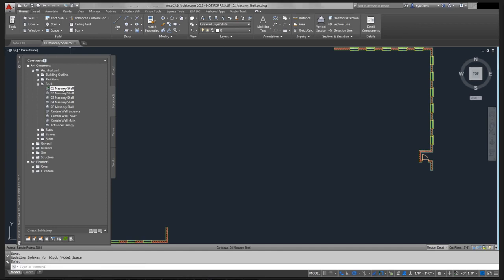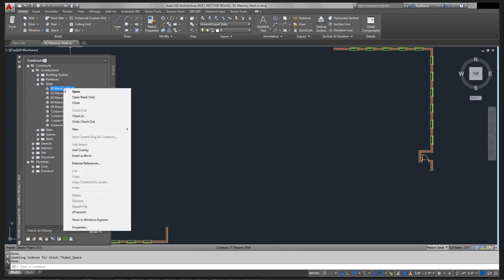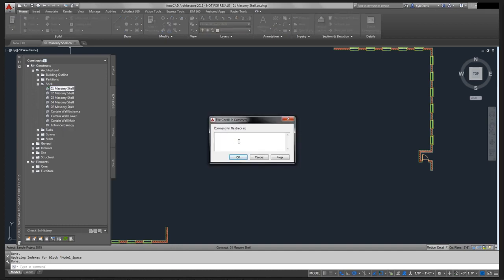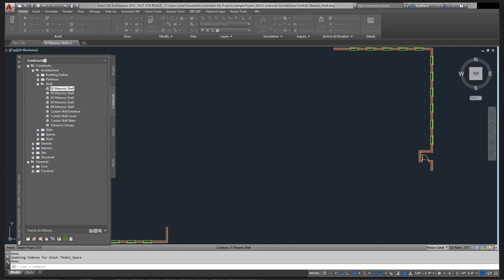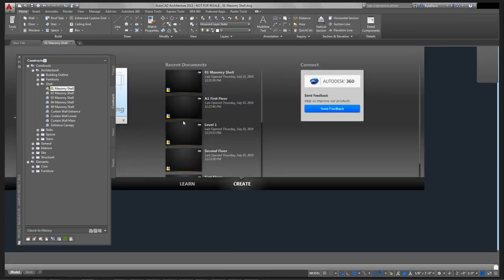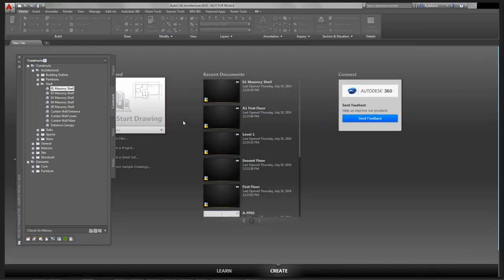Then when I'm finished, I can right-click, say check in. And then it's going to come up and ask for some comments. Hit OK. So once you've checked out a drawing and then check in a drawing, you get the comments.